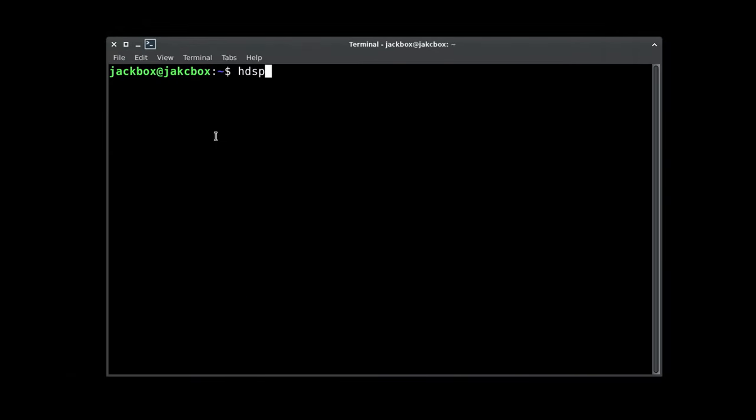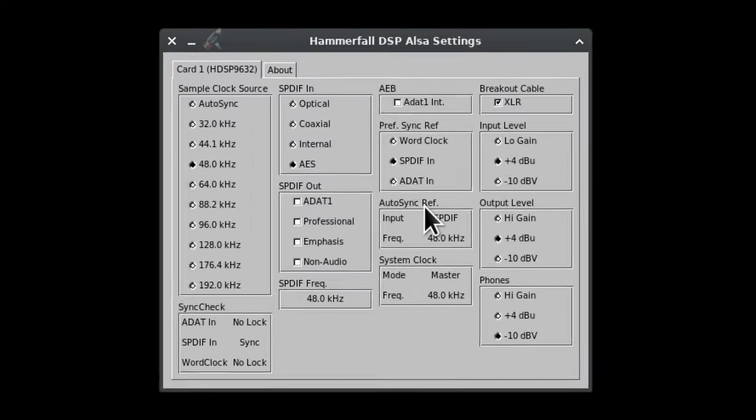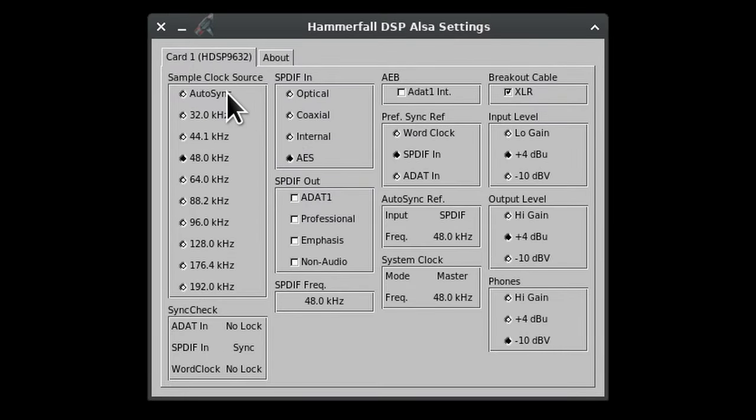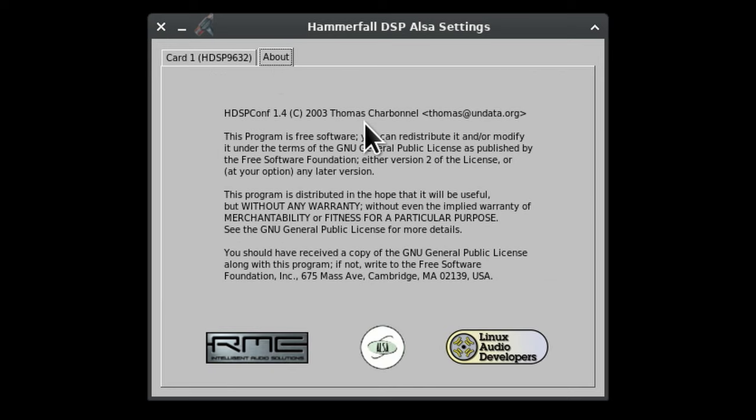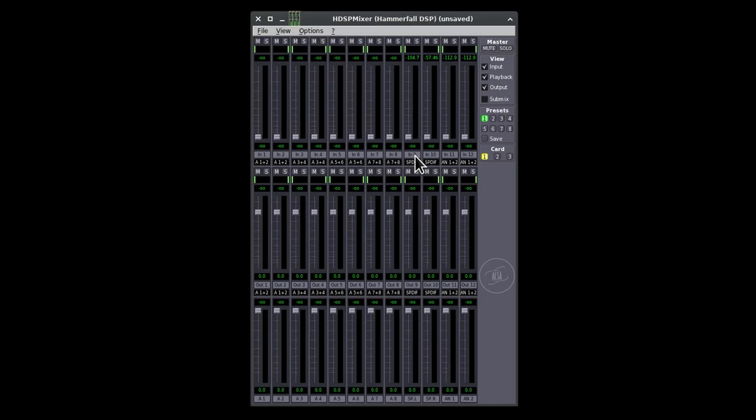First things first, let's get it configured with HDSPconf. This thing is in mice type. These apps do not scale. They're from 2003, a time before 1080p was really a thing. But inside of this, you can set your sample clock, your SPDIF in, out, AAB, your word clock, if you're using the breakout cable, input levels, output levels, your phone levels, and it'll give you, you know, your SPDIF frequencies, sync checks, everything you would expect to have. Yeah, 2003, how retro.